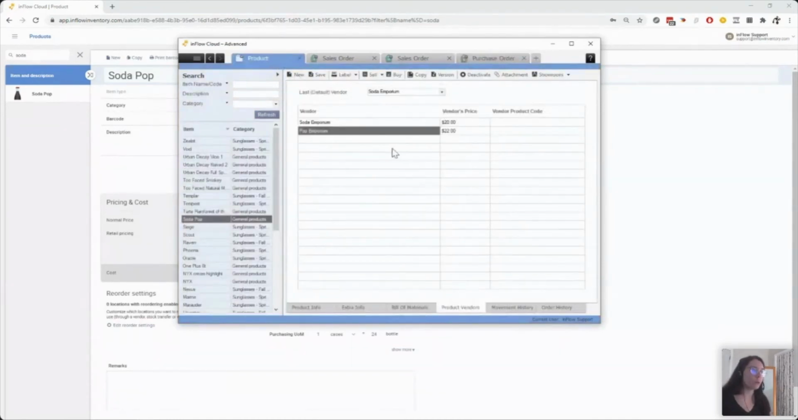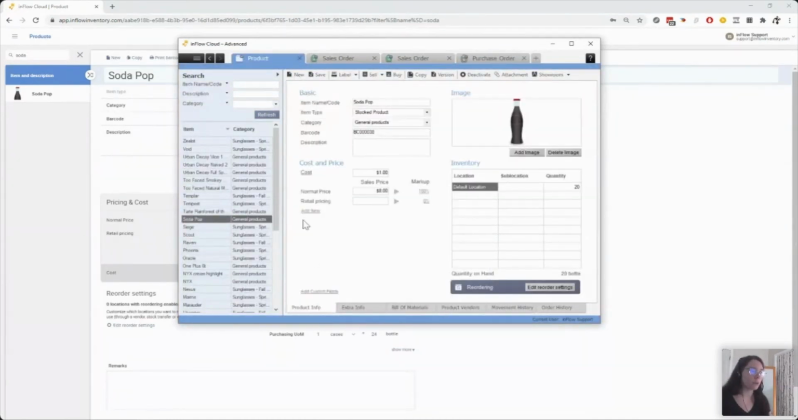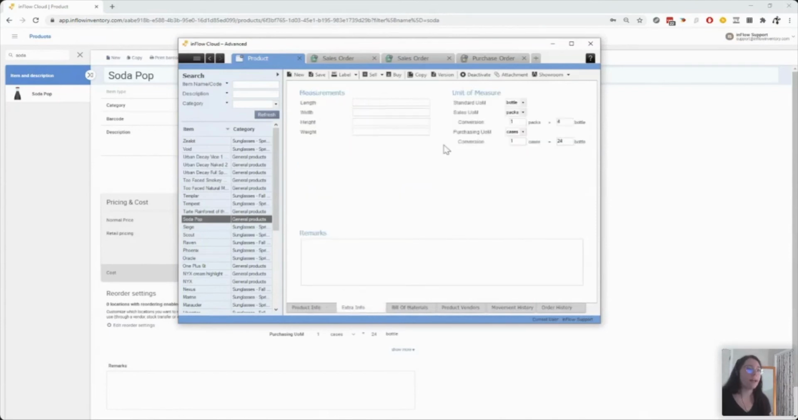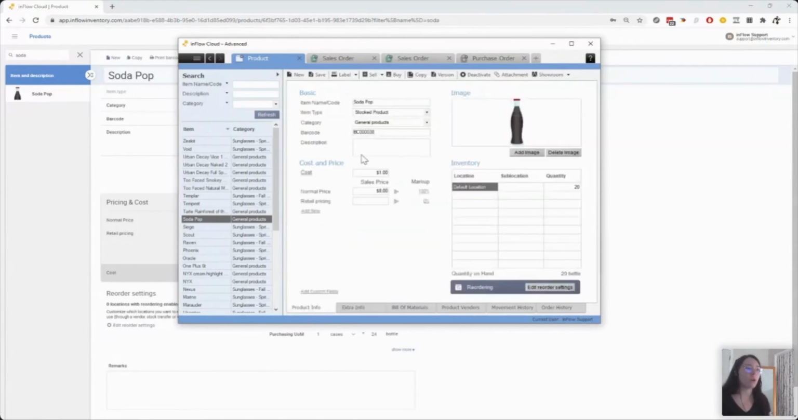Absolutely. So the normal price, if we go back to our product info tab here, is going to be the price that you sell your product to your customer at, and it always goes by the sales unit of measure. In this case, our sales unit of measure is a pack. So what we want to tell inFlow is the retail price or the normal price of a single pack. In this case, it's $8.